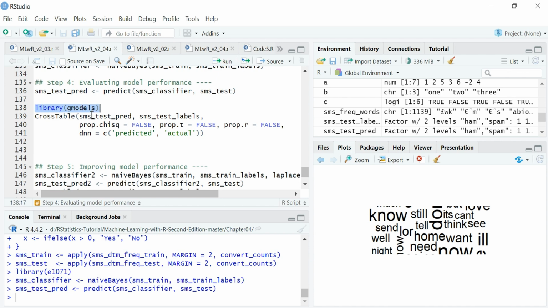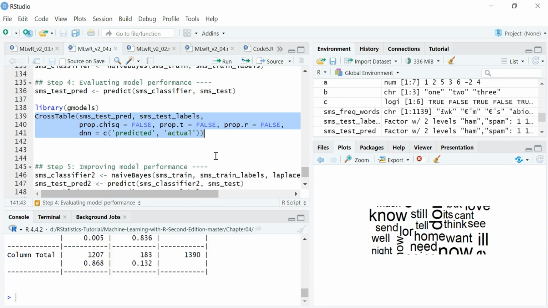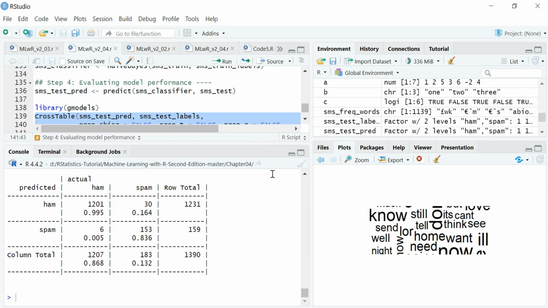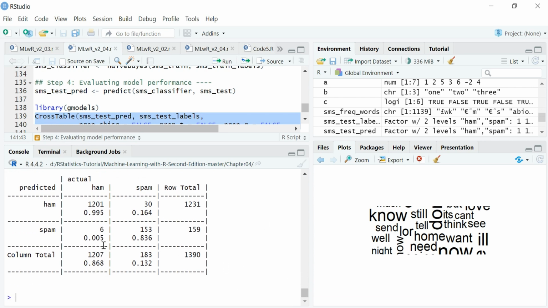So after predicting on the test data, we can show the performance using the gmodels CrossTable function. In the cross table, actually, are the predicted results and the true labels. Then we set the chisq to false, and also the prop options to false, and we set the labels. So this is the final performance, or accuracy, of the test dataset using this model.